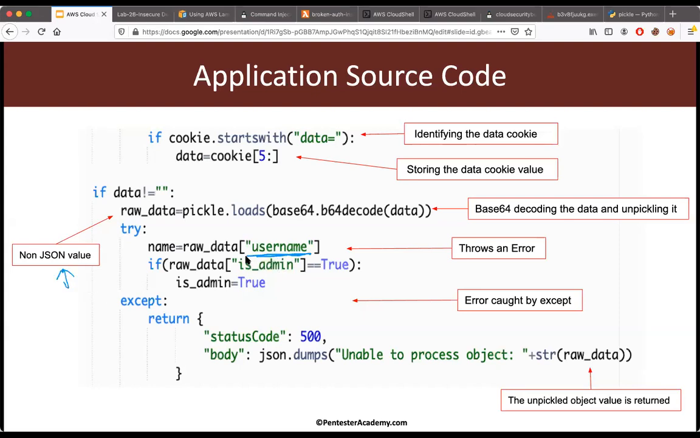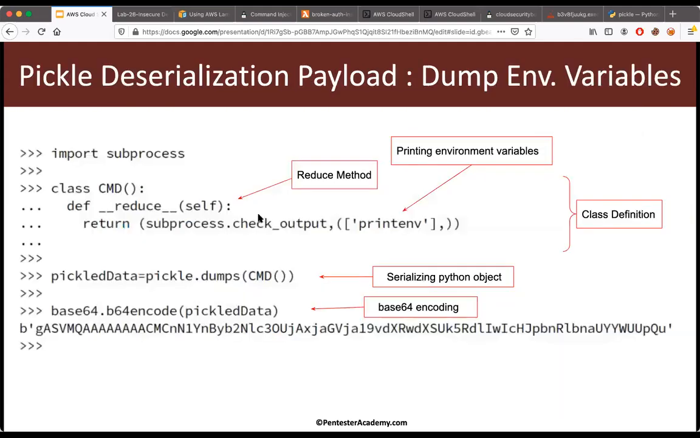At this point, this value contains environment variables, which is again a set of strings, right? It is not a JSON property. So this fails, which ultimately triggers an error, and the non-JSON value, which are the environment variables, is returned at this point. Now this was the payload: the reduce method printing environment variables. This was the class definition. We serialize the Python object, and then we perform base64 encoding.